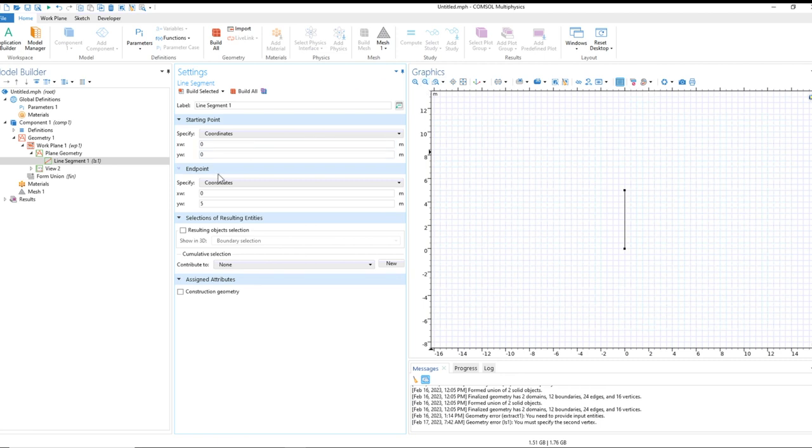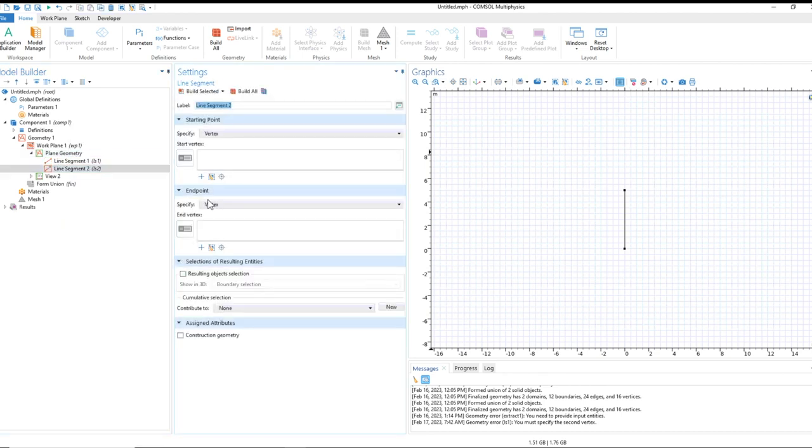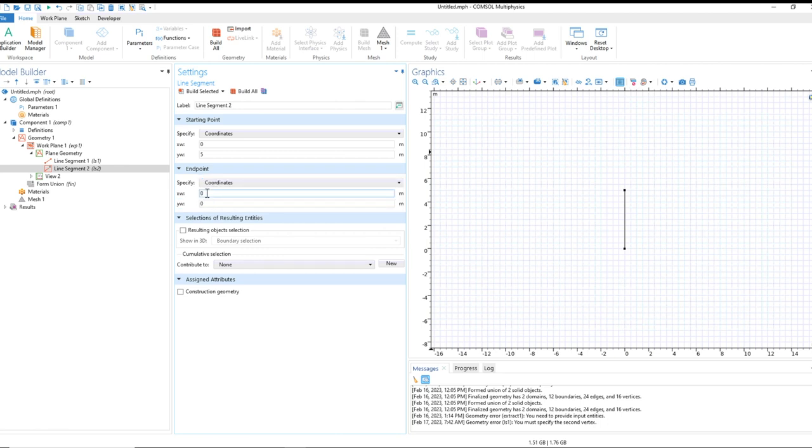Next, let's choose the second line segment. So plane geometry, right click, more primitives, and line segment. Now let's say this is starting from the end of the first segment. So the start coordinate is 0, 5 and it is up to 5, 3. So this is our second segment.